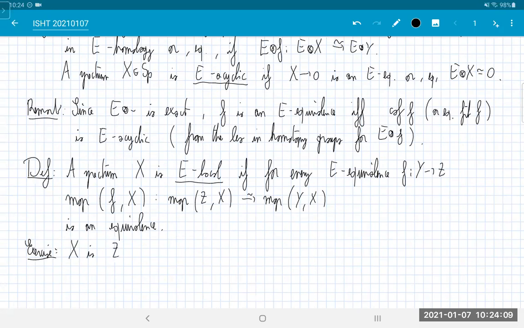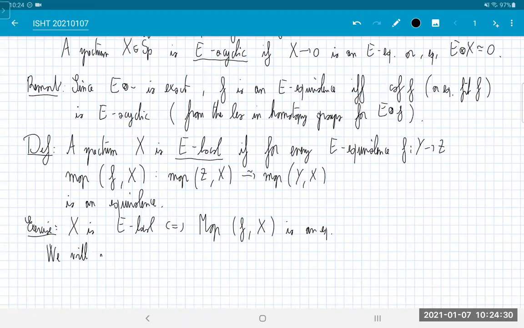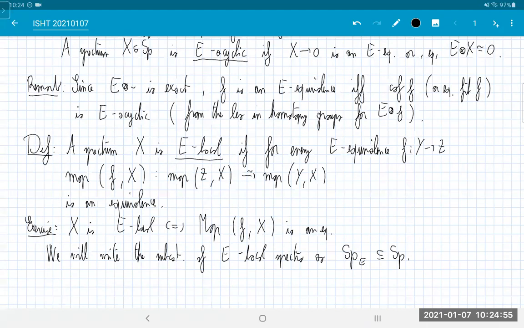X is E-local if and only if the mapping space condition is an equivalence. And we will write the subcategory of E-local spectra as SP_E inside SP. And that's our main object of study for the present moment. So let me give you a couple of seconds to write this down, and then I'll give you a few examples.